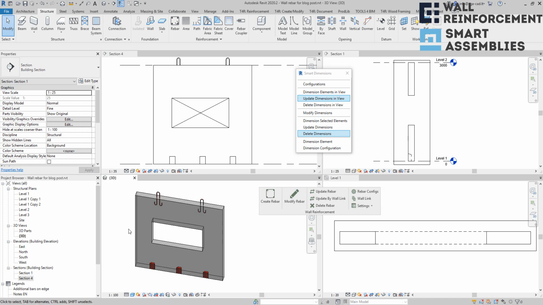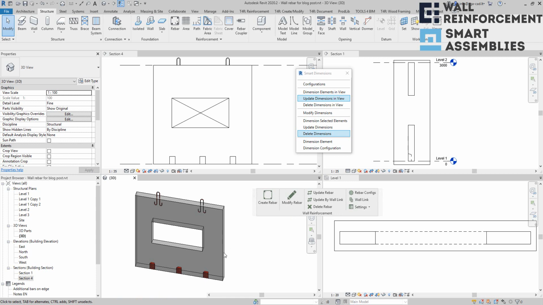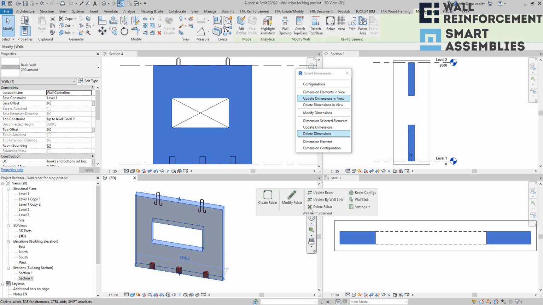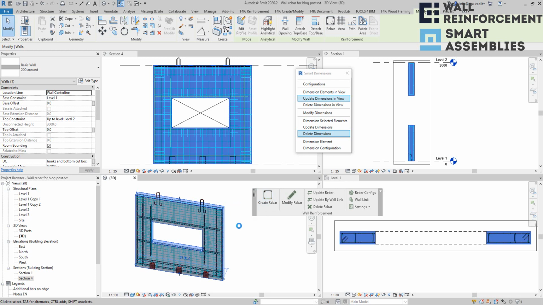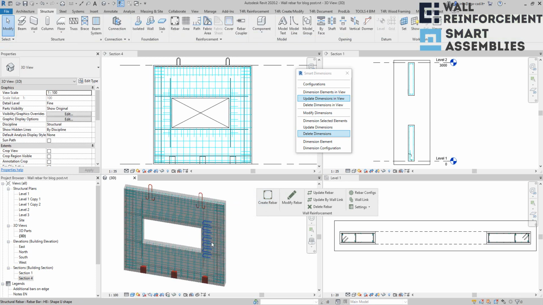So I have here one wall with some details inserted, and what I will do, I will use the wall reinforcement tool. I already have configurations prepared. I'm just going to show you the final results, so just create rebar. And yeah, that's what I get.